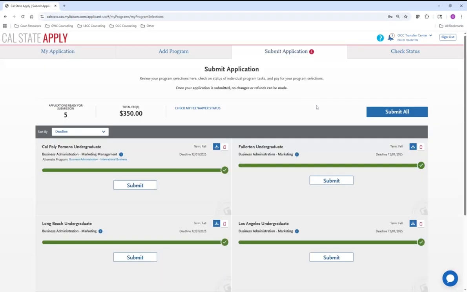This will give you a summary of the campuses you are applying to, the major you selected, and the deadline for each campus. You can also see the total cost to submit your applications. Remember, each campus is $70. If you qualify for a fee waiver, you will get 4 schools for free. You can check your eligibility for the fee waiver by clicking the button if it doesn't automatically apply to your total fees.